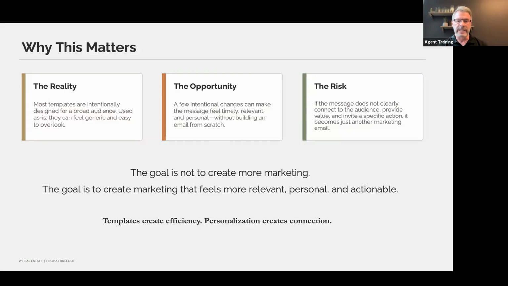And the goal in all of this is to make sure that you're not creating just more marketing material. You want to create very specific, intentional marketing that feels more relevant, personal, and actionable for your audiences. And the beauty of templates is that they can create efficiency. And that's the name of the game, right? We want to be as efficient as possible. But personalization creates the connection that we're looking for.